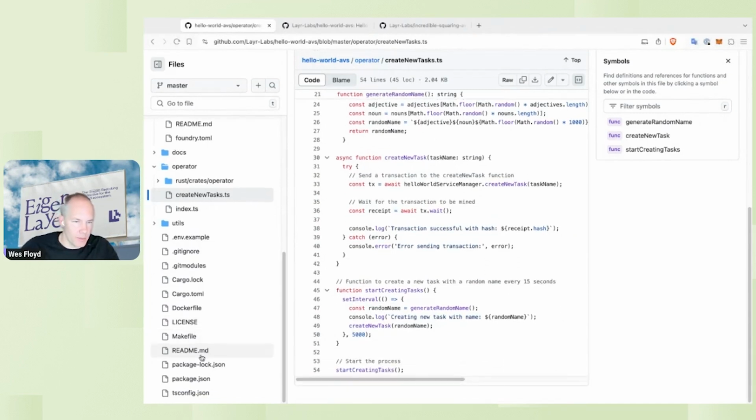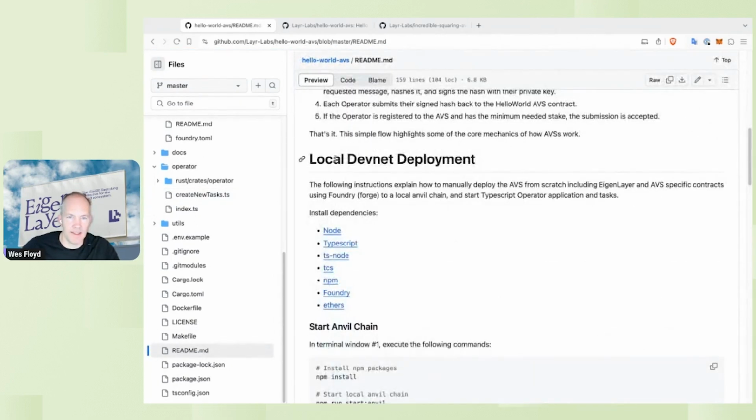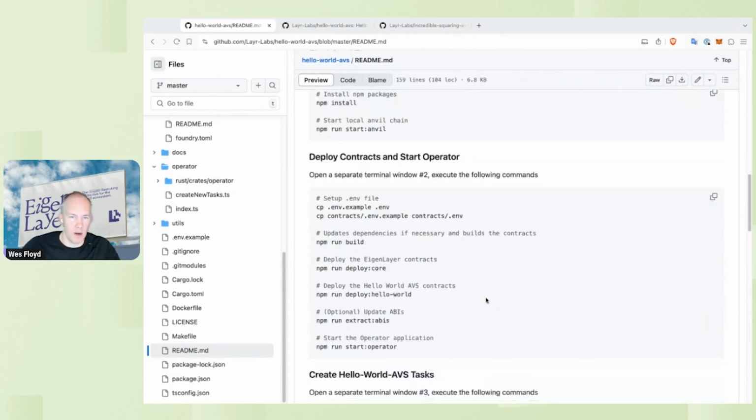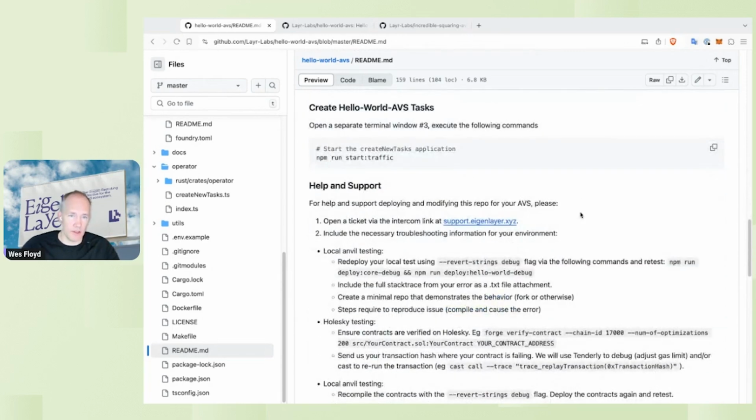If I go back to the README, we have a nice write-up of how to test this locally, and I'm going to test this here for you guys in just a second. Start the Anvil chain, deploy the contract, start the operator, create hello world tasks. Also, I want to give a brief caveat here that in case you do run into issues, you've got a lot of places for support.